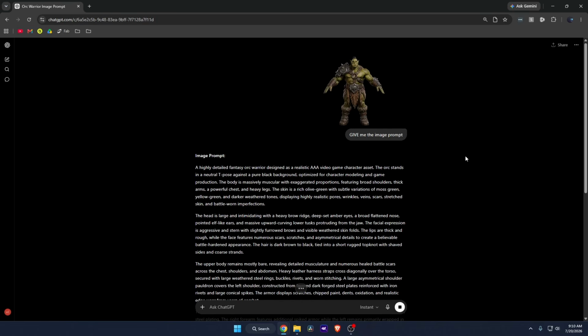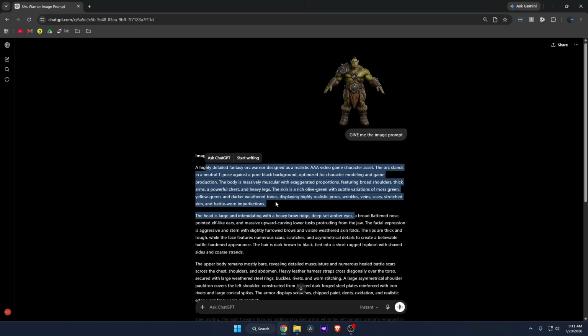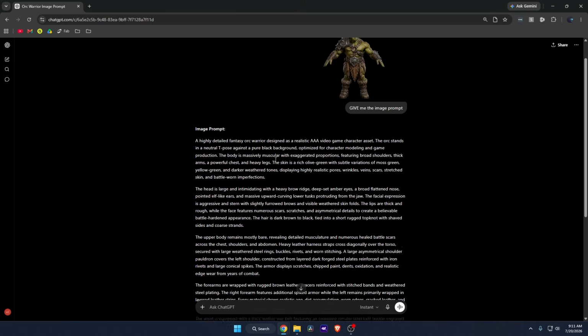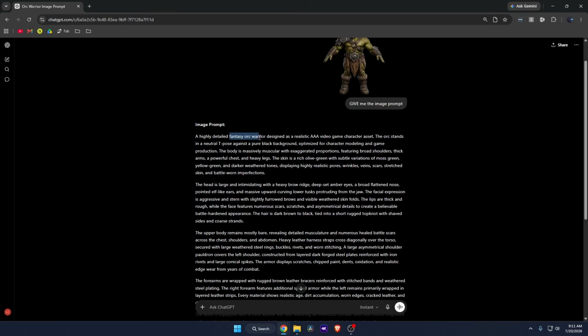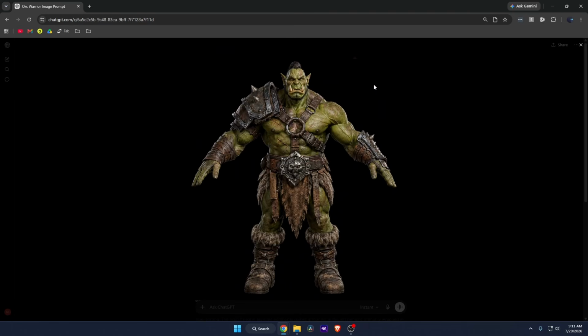So the first thing that we'll need to do is create a character concept image. For this, you can either use Nano Banana or ChatGPT. If you find a character concept that you like, you can just put it into ChatGPT and it will actually give you the image prompt. So you can modify this prompt. If the character is holding a weapon, you can modify the prompt and remove the weapon. I have basically this highly detailed fantasy orc warrior, and this is the actual generated image that it created.